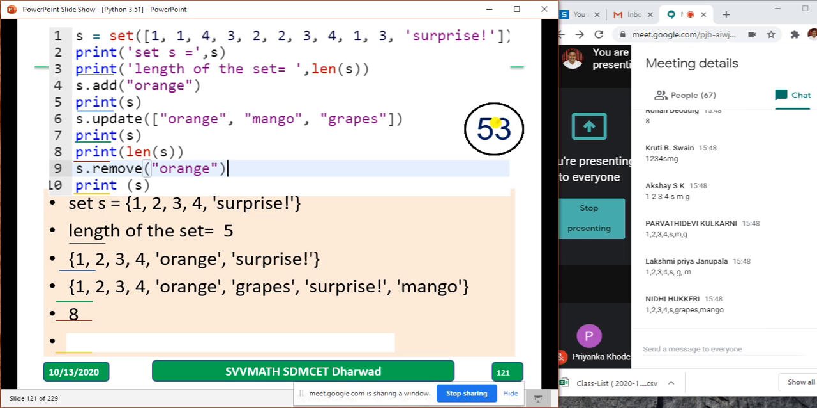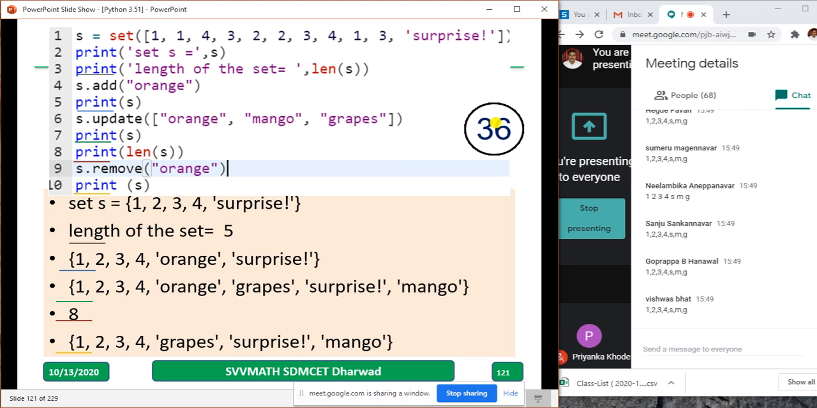Lakshmi Priya has typed. Very good. Nidhi has typed. And Parvati Devi, Aishwarya, Sahana, Suhas, Balakrishna, Suresh Shade. Orange will not be there. Sindhu has typed. And Vandana, Kirti, all have typed the correct answer. 1, 2, 3, 4 is there. Grape, surprise, mango is there. But orange has been removed.